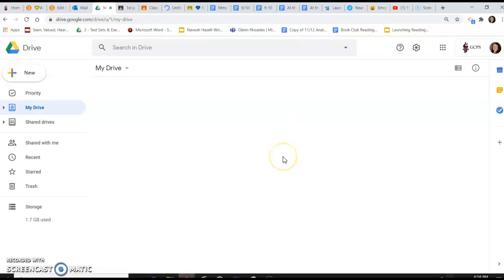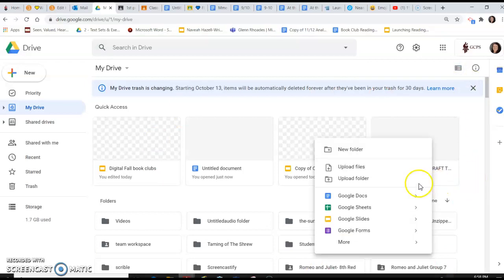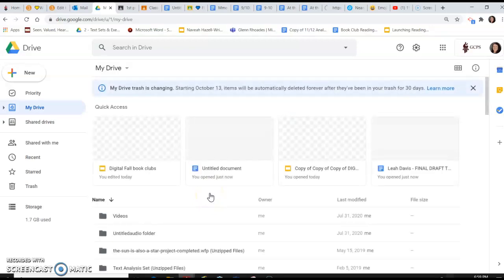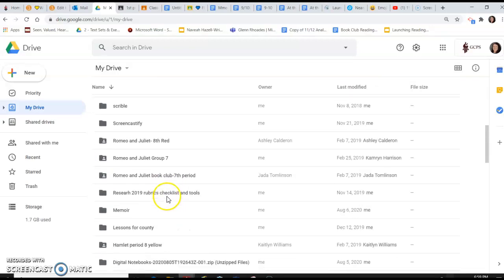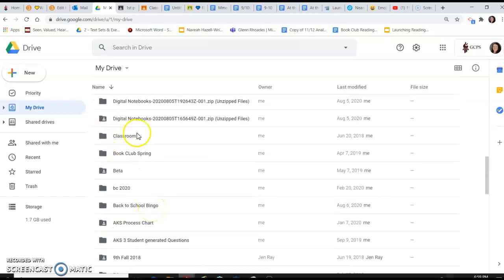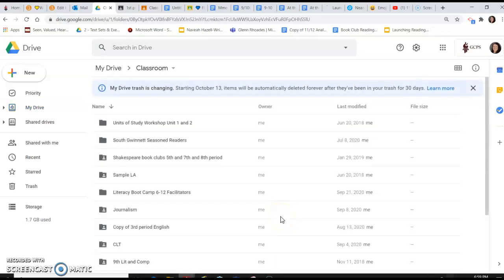I don't know what your Drive looks like. Mine looks like this. Sometimes people have their Drive organized in a different way. But all of us should have a folder if we're using Google Classroom titled Classroom. So I'm just going to scroll down till I find it. Here it is, Classroom. And this is another way to access student work when they turn it in.